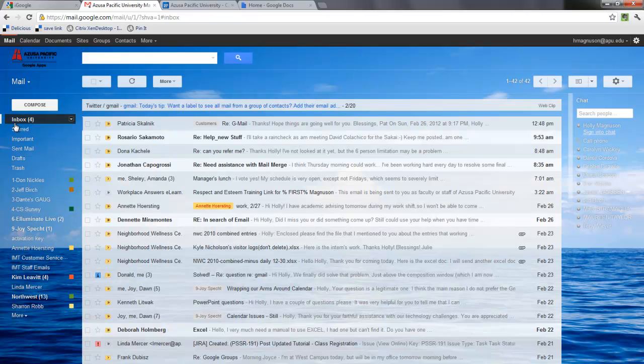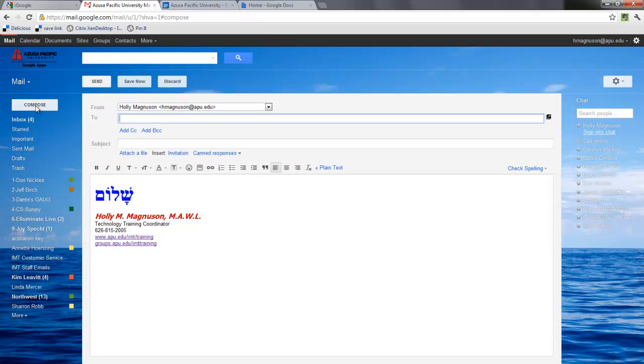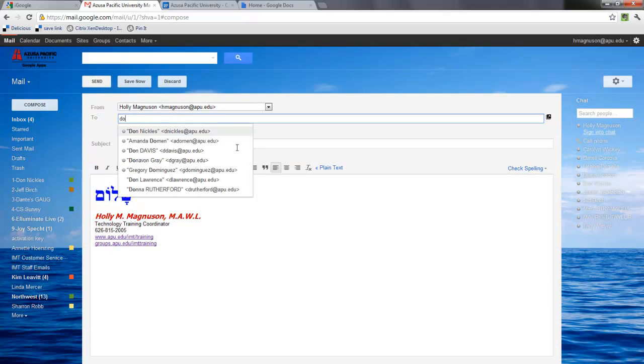Now the last thing I want to just quickly go over is sending an email. You would hit compose, and then you would type in the person's name. So if I wanted to type in to my boss, I start typing in Don, and because I email Don Nichols frequently, his name floats to the top. Gmail learns your habits and will start floating those names that you email frequently to the top.